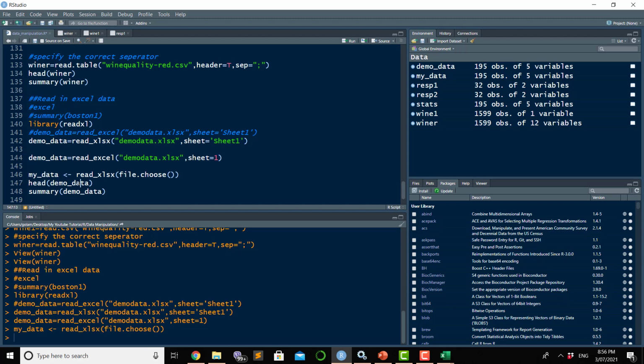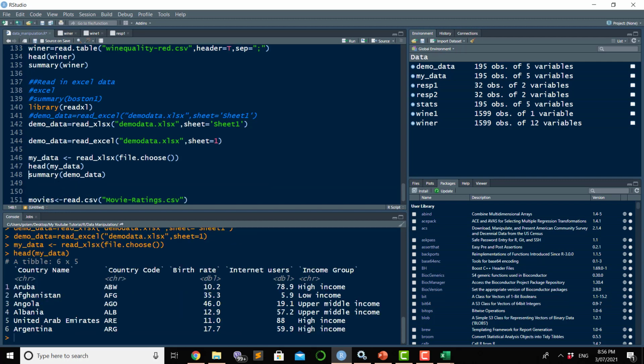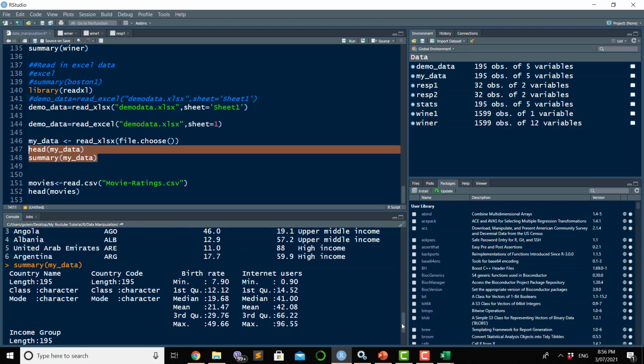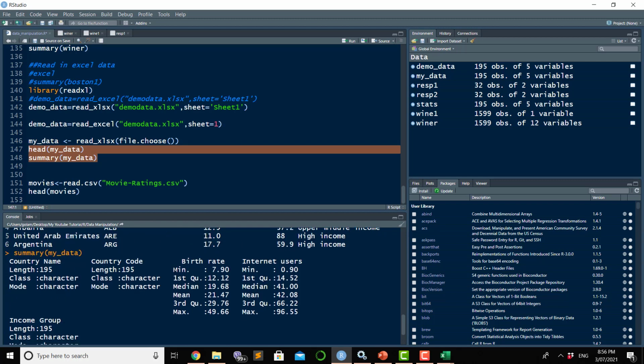If you want to see the head of my_data, not demo_data, say head(my_data), and then run this, you will see the head of that data file. Similarly, if you want to use the summary command, say summary(my_data), then it will give you the summary of the data file. Summary means, for each variable, the minimum value, maximum value, first quartile, median, mean value, and third quartile for any statistical analysis purpose.